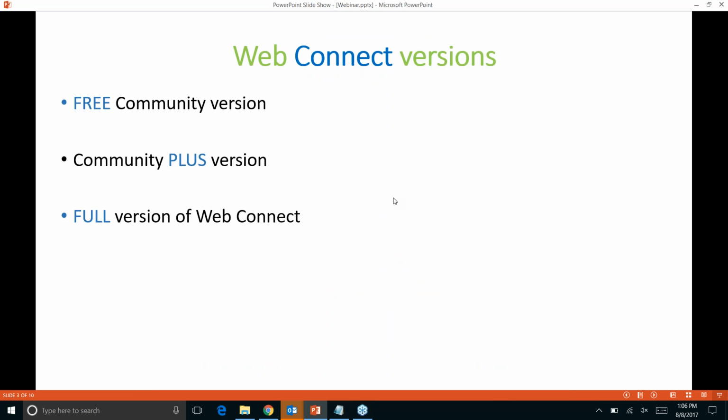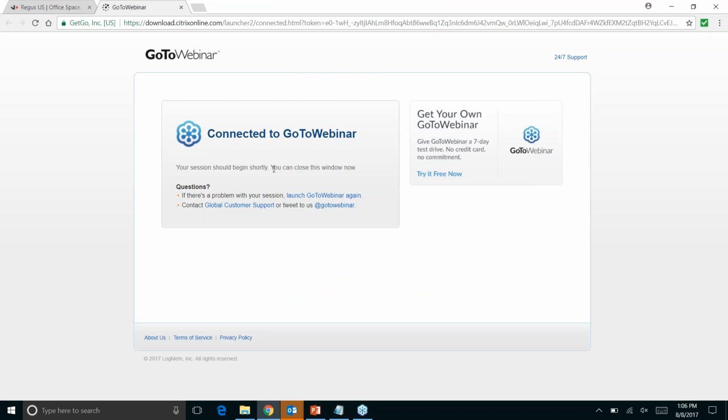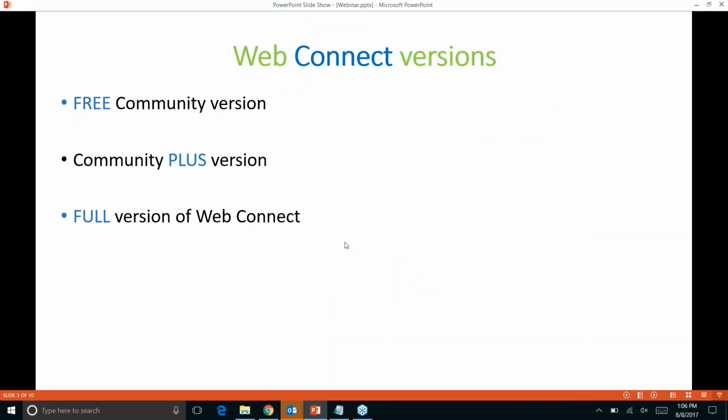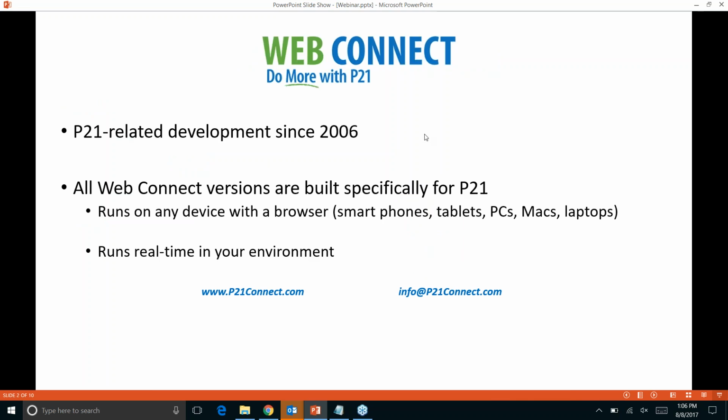So basically, I wanted to go through a few introductory slides here, and then I will hand it off to Ewell. In a moment, Cheryl will hand it off to Ewell for the community version of Web Connect demo. That's the free version of Web Connect.